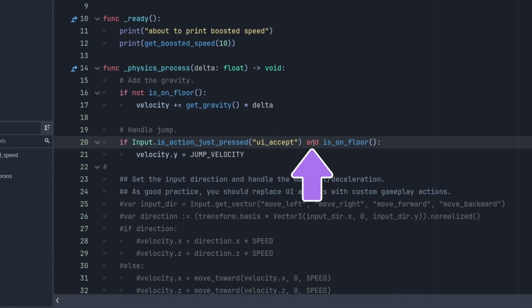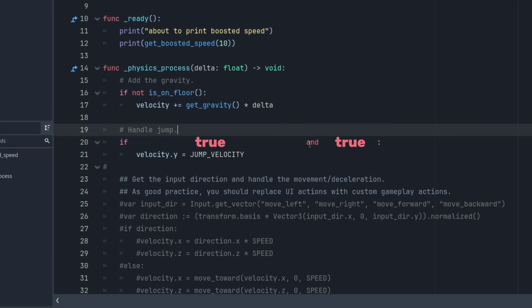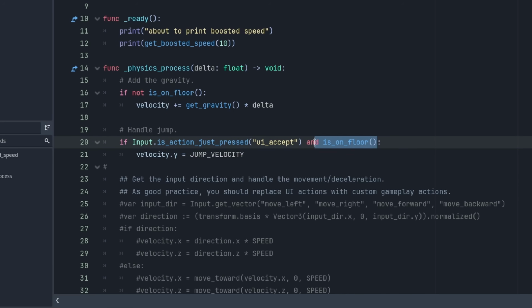And is another keyword. What it does is it says, hey, if both sides of me are true, then I will be a true value. If either one is false, then the whole thing becomes false, and then this chunk of code won't run. Let's go ahead and try removing and is on floor and see what happens.